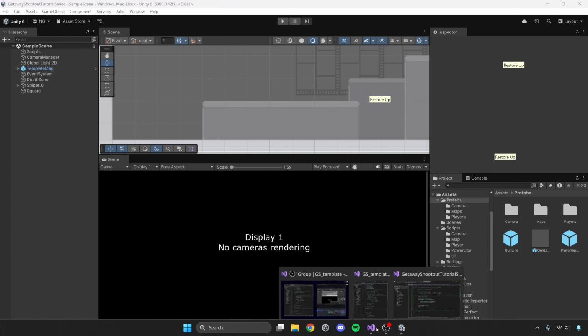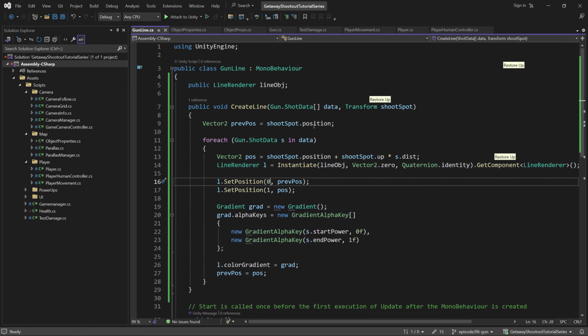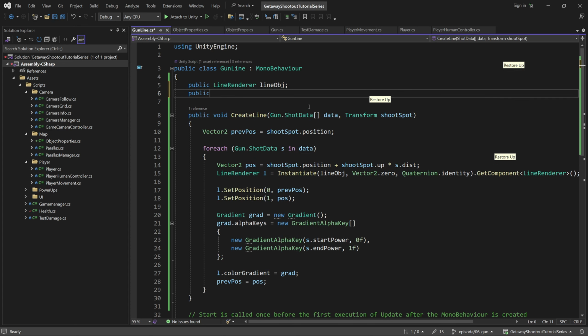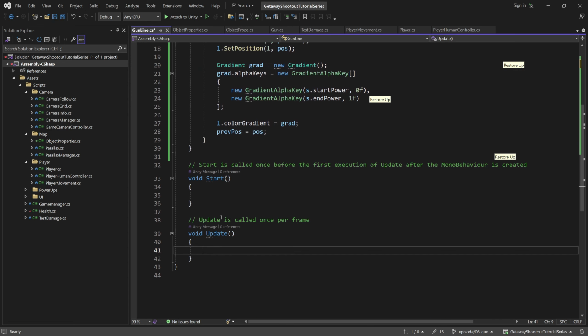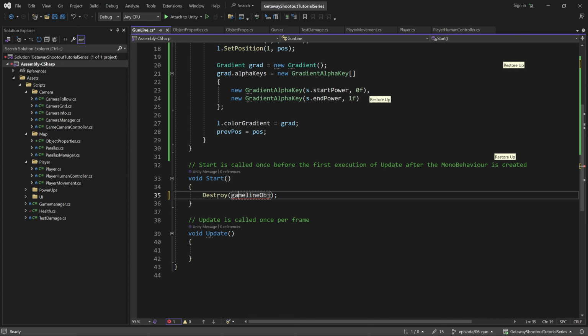I'm just going to quickly add in that lines get destroyed after a certain time. So I'm just going to do a public float. I'll call it fade time, because ideally I want this to be faded out. I don't want it to just be quickly destroyed, but for right now it's going to be fine just to destroy our game object.